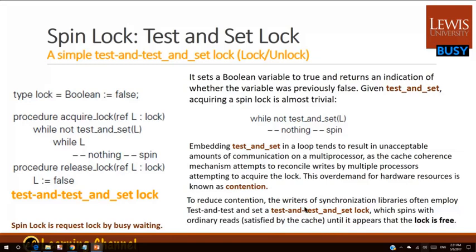So to reduce the contention, the writers of synchronization libraries often employ a test-and-test-and-set operation. You test first, and then you try to set it. This is a new lock called the test-and-test-and-set lock, which spins with an ordinary read until it appears that the lock is free. So right here we have a lock. While the lock is set, you are spinning.